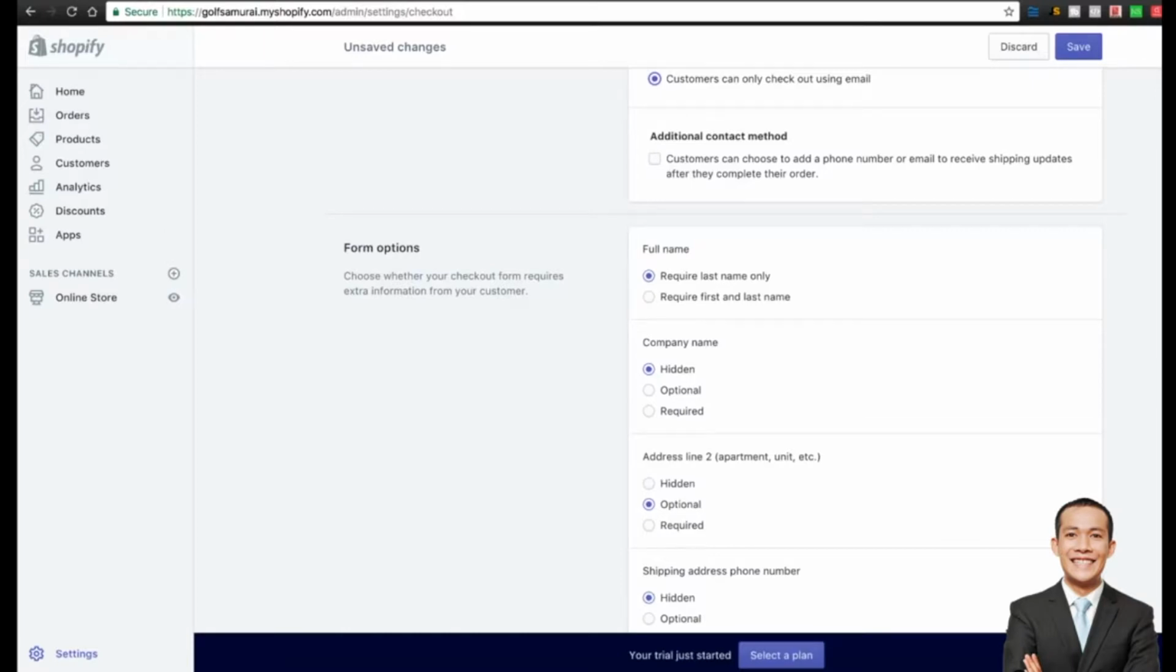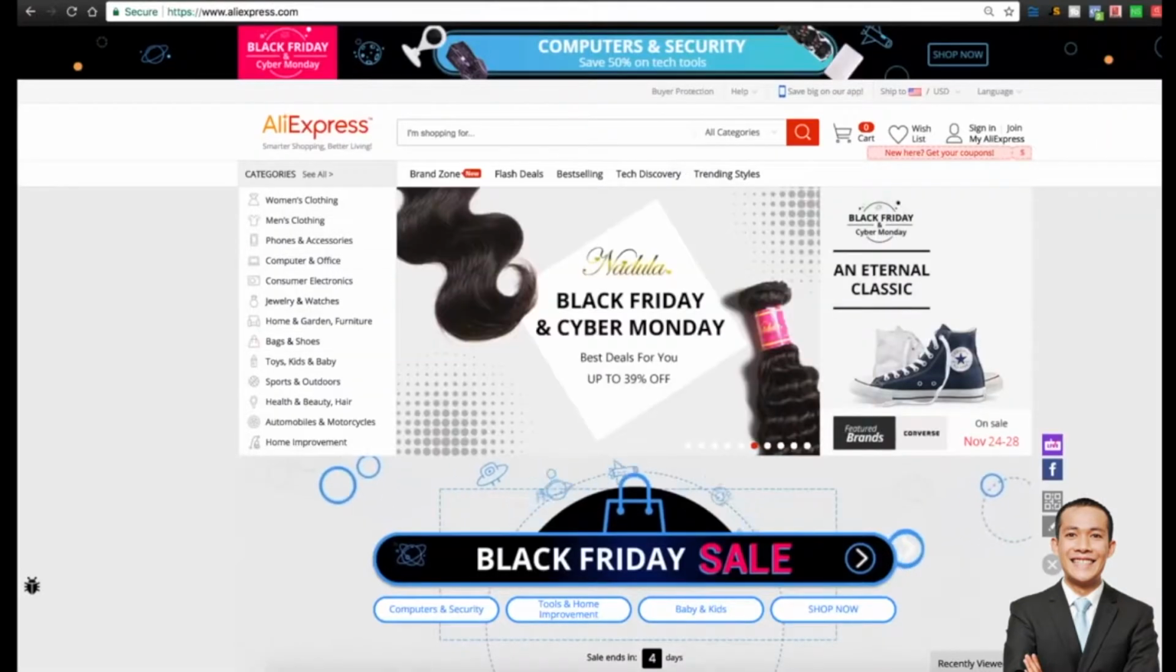They handle all of the shipping for us, and it's really a beautiful process. But we want to make sure that we choose require first and last name here. Company name, you can have hidden. Address, you can have optional. Shipping address, phone number, you can hide. Use the shipping address as the billing address by default. Yeah, this is fine. Enable address autocomplete, it's fine.